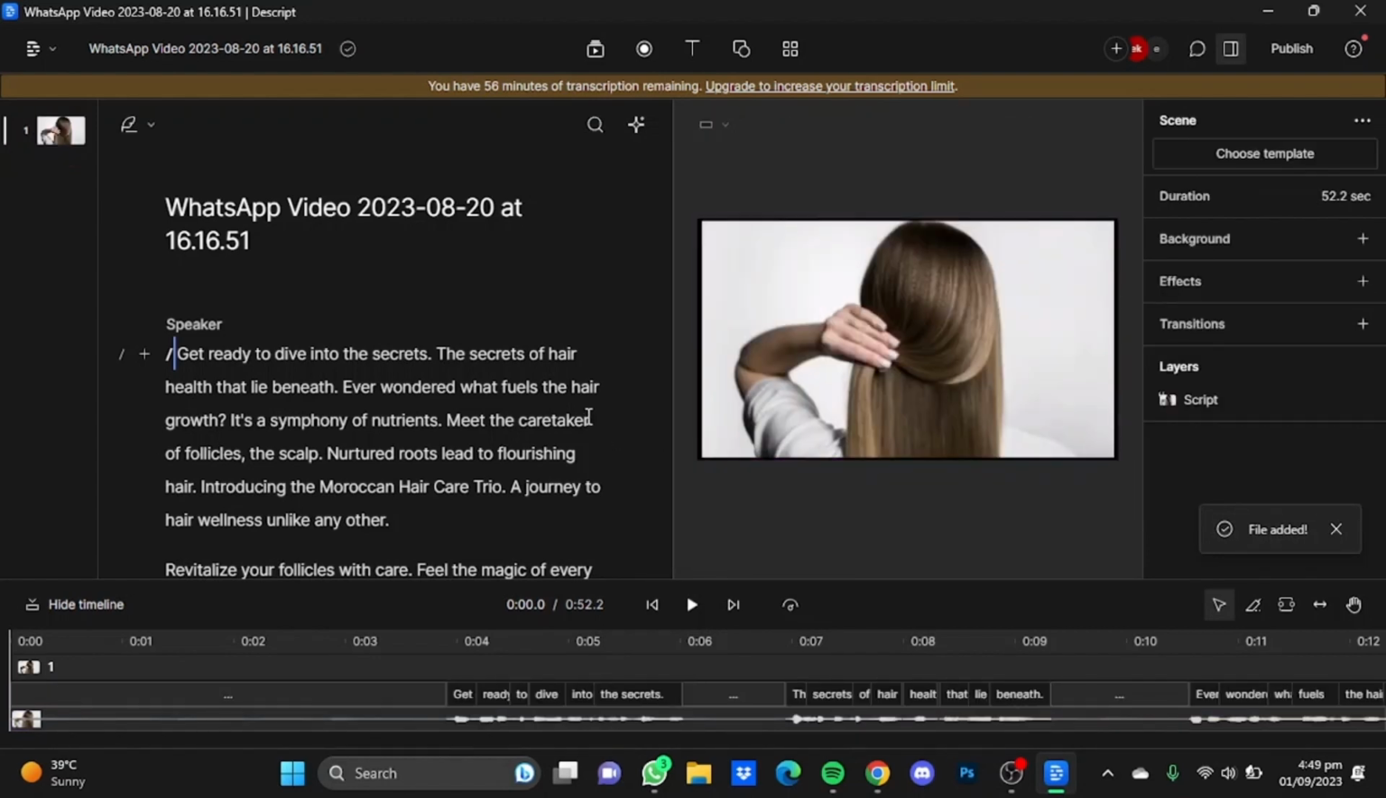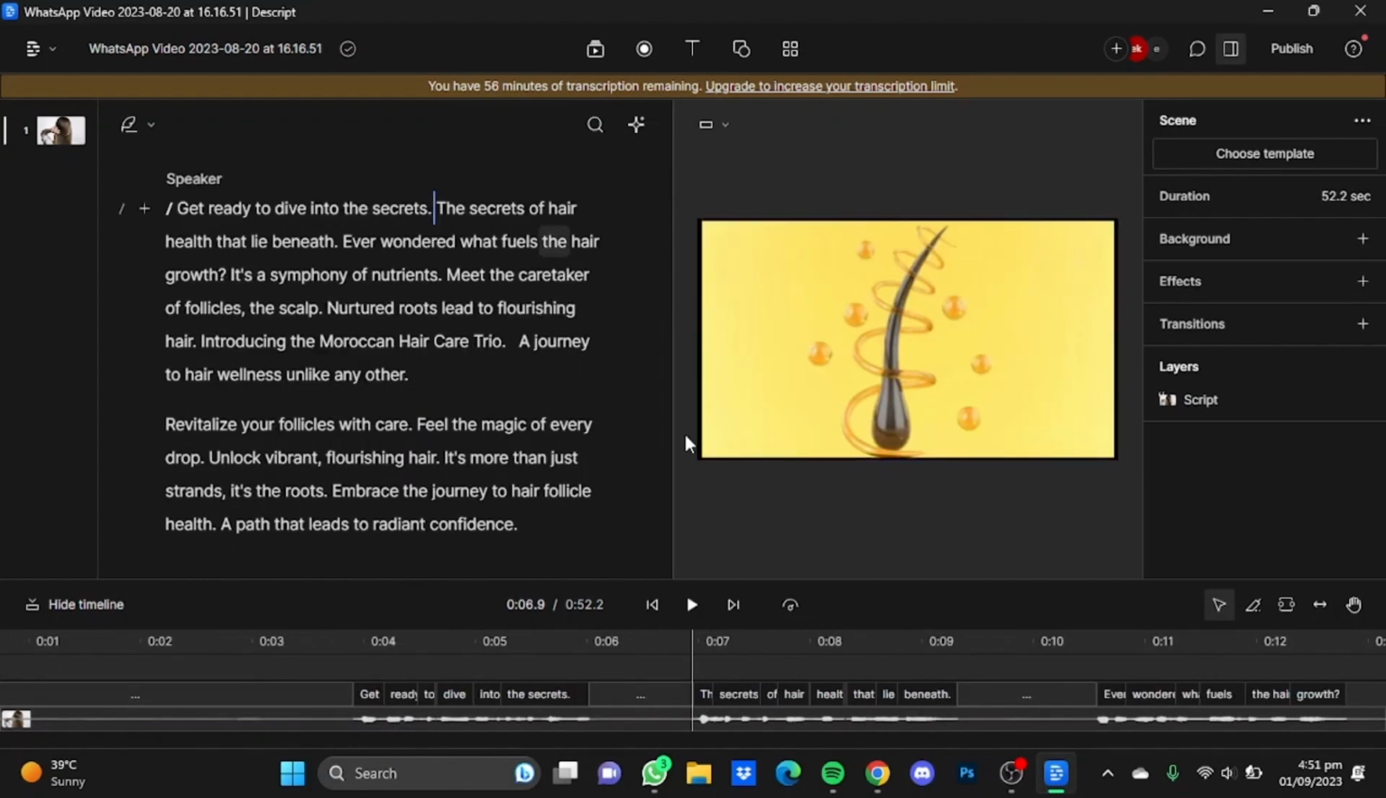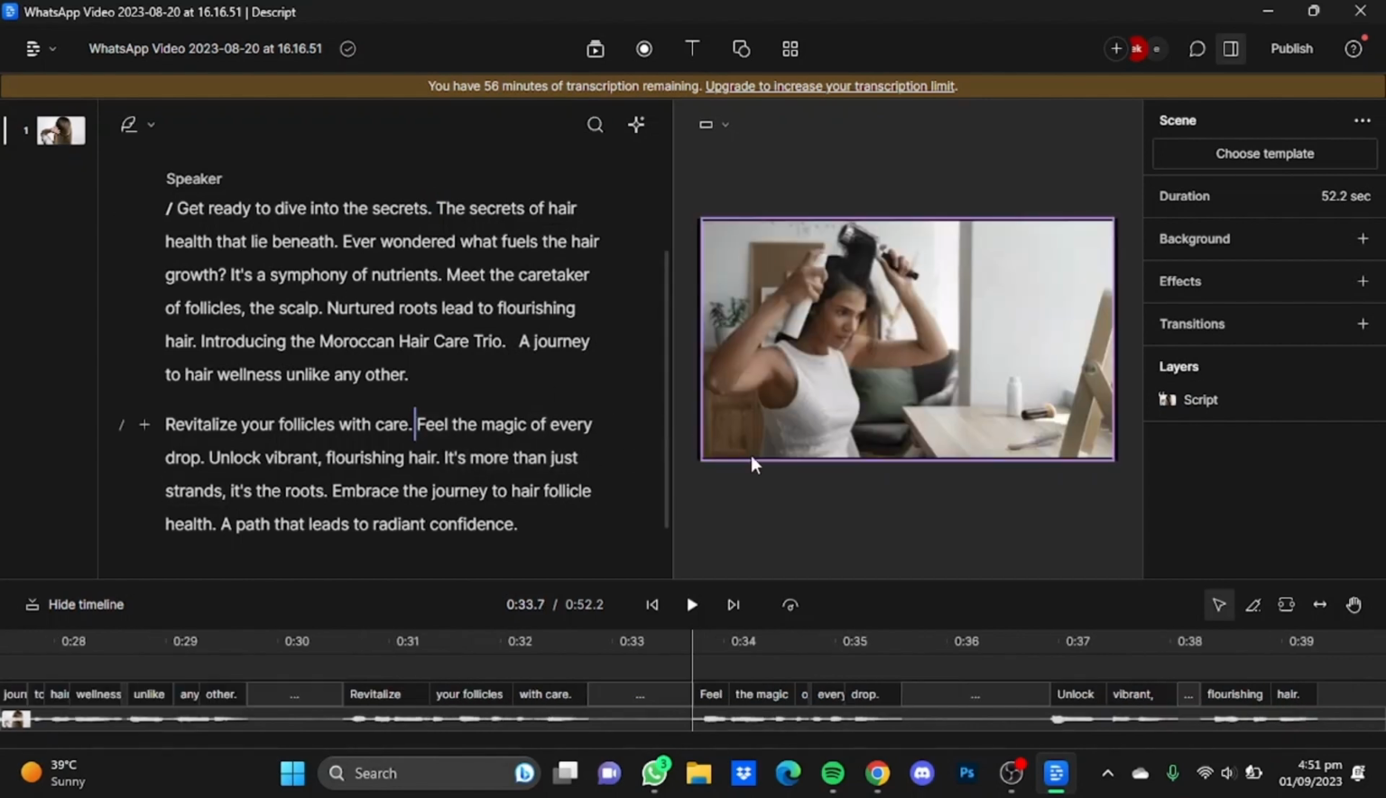After uploading the video, it will be automatically transcribed by Descript. And to edit the video, you just simply need to edit the text. Now you can start the video from wherever you want by just clicking behind the word where you want to start the video from and just clicking on this play button.